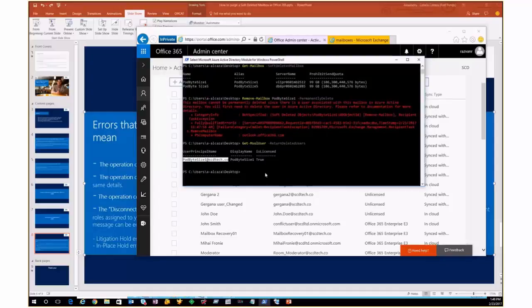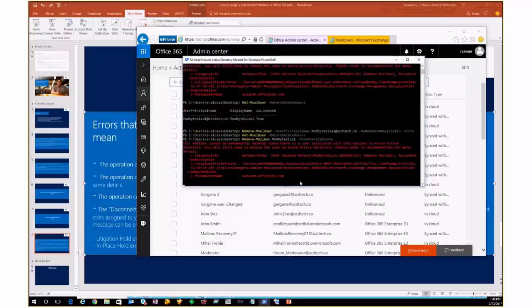However, if we purge the user, okay, now we no longer have the soft deleted user. If we try to remove the mailbox, this time around it should work and we should not receive an error message.